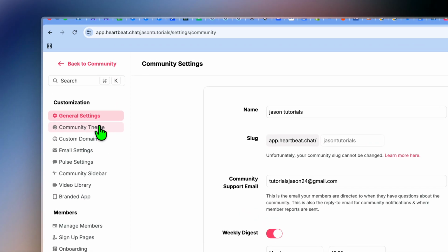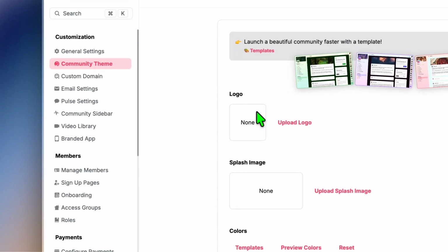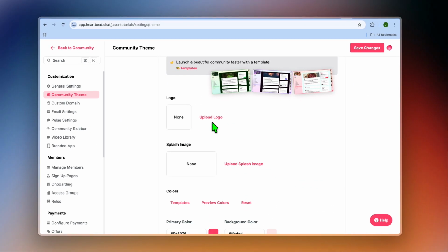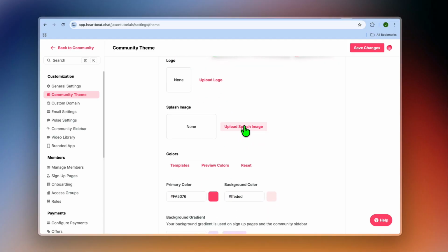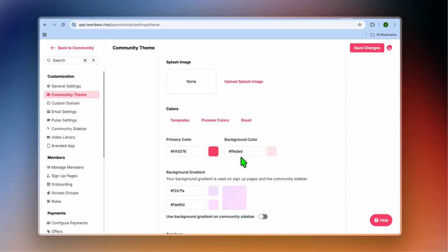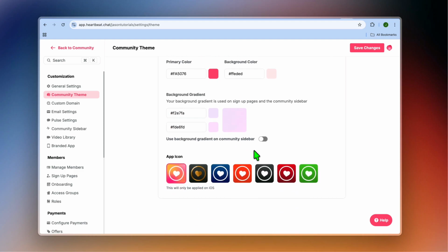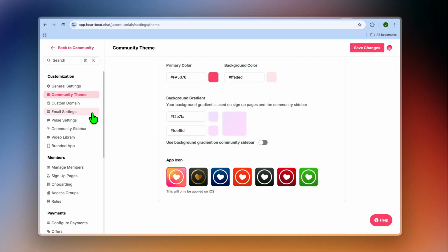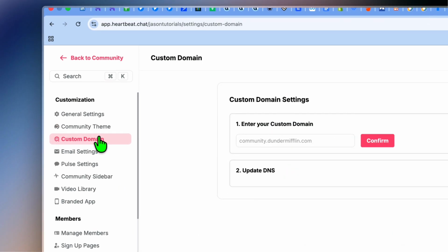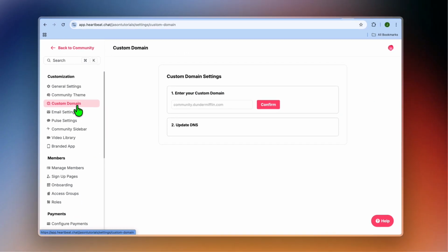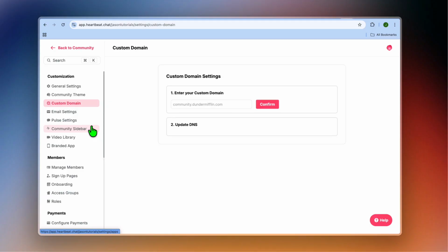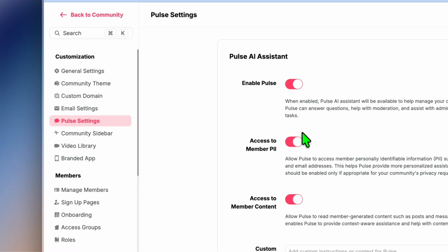For example, if you were to tap on community theme, you can change the theme right here. So you'll be able to customize it. You'll be able to upload your logo by tapping on upload logo. You can also upload a backsplash, as you can see right here. And you can choose the color theme that you want and also the app icon. If you'd like to add your own custom domain, you can do that. So you can tap on custom domain. You can also turn off pulse settings if you want. You can toggle it off right there.